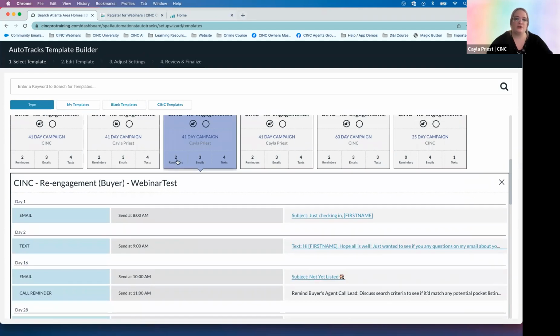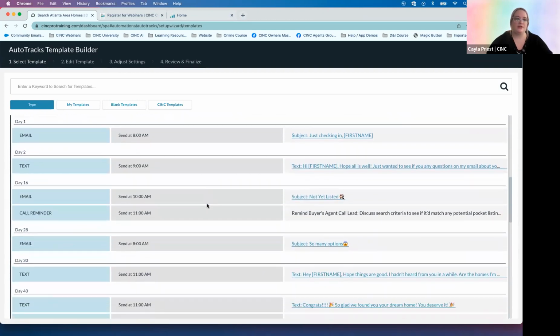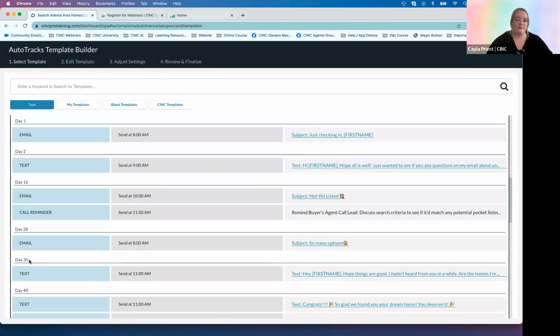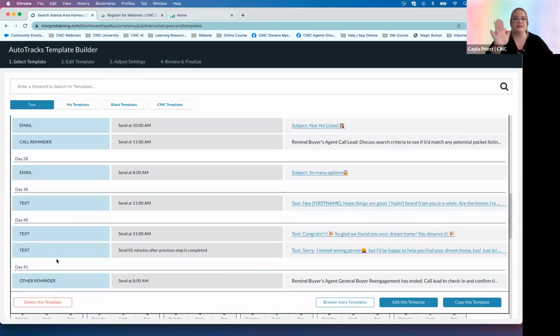Remember, we've got 2 reminders, 3 emails, 4 texts. So those are all broken down here. And because this is a sequence type, we have things sending on certain days. First day, it's assigned, second day, 16th day, so about 2 weeks in, 28 days, so about a month in, truly a month in. And so this is just where you can get a brief overview of what's in this template.